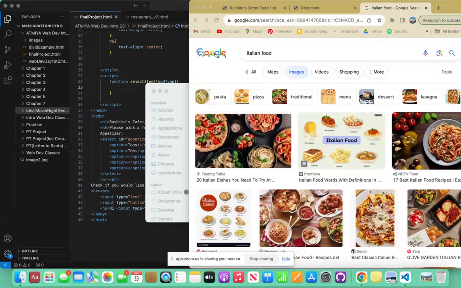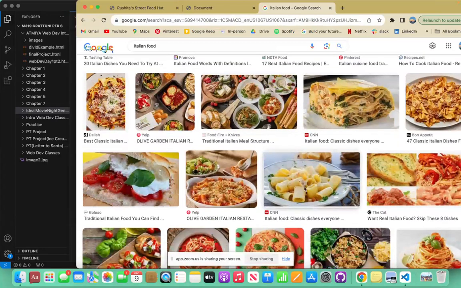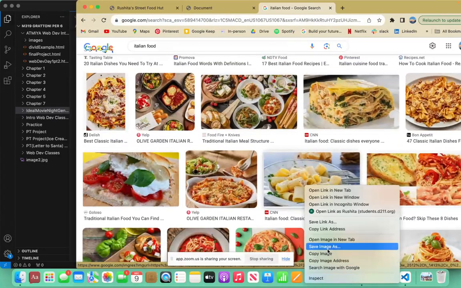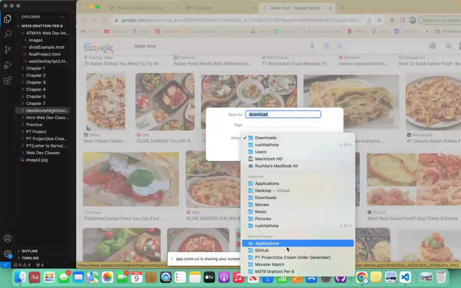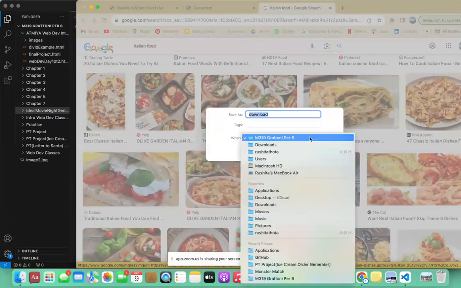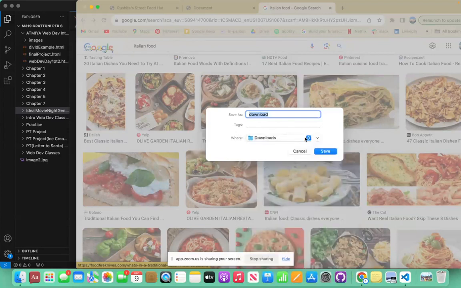Okay, so right now we're just gonna get some images, and when we're picking an image, we want to make sure that the file type is PNG, right? So if I right click on this and click save image as, I'm gonna try to find the folder where I made the previous images folder. So I'm gonna try to find images. Or I could just put it in my downloads and then change it there.